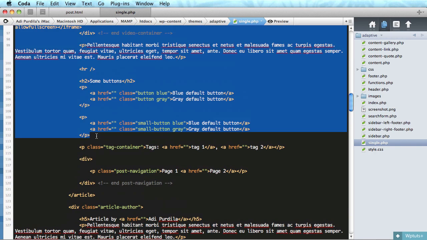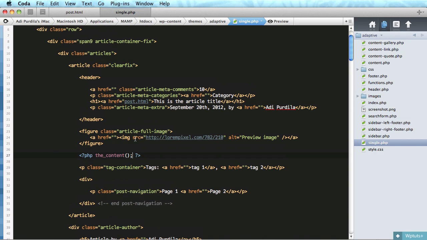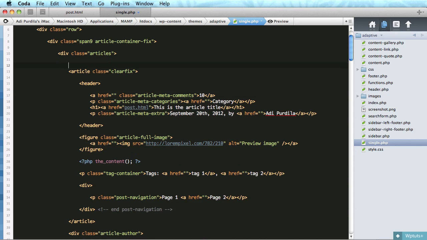Let's see. Okay, so up until this point, this is the content. And of course, in order for the content to work, we must include everything within the loop. Yes, even if we're just showing a single post, we still need to use the loop because it loads that post, and we can use that to display different information.